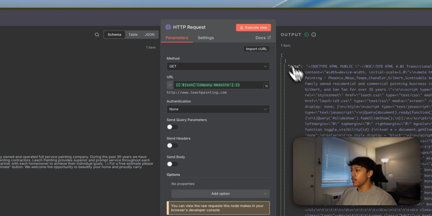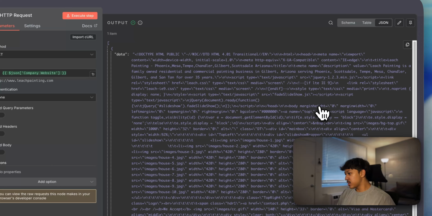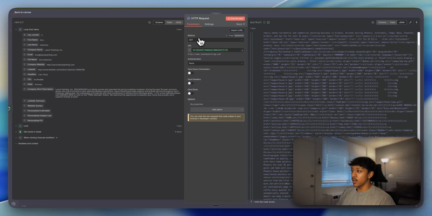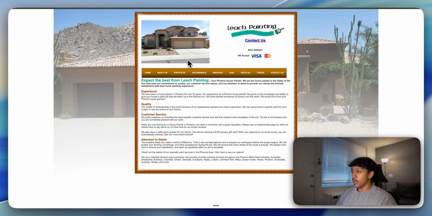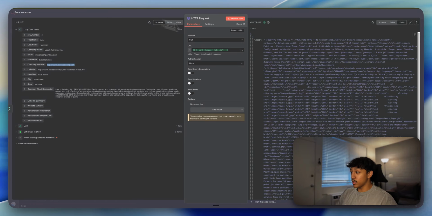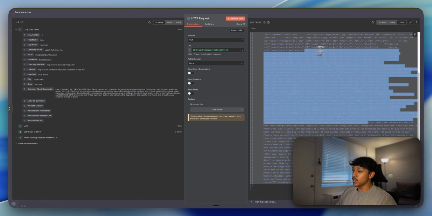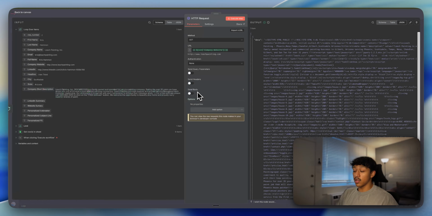If I execute this step right now, you're going to see we get data. This is pretty much the HTML of this website. If I go into the website, it looks like a painting company. Let's take a look at that. Very simple website. As you can see, that's why we didn't get much HTML, but whatever we're getting here is basically this. We just get a bunch of tags and stuff because this is HTML. And that's what I was talking about when we're going to clean it up into Markdown.